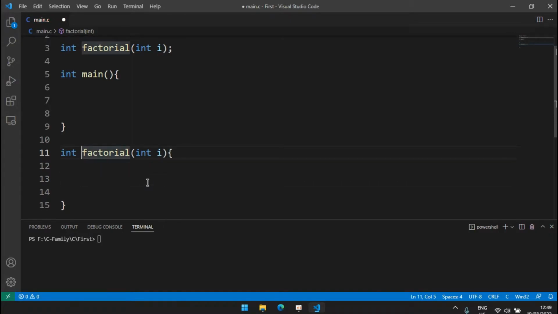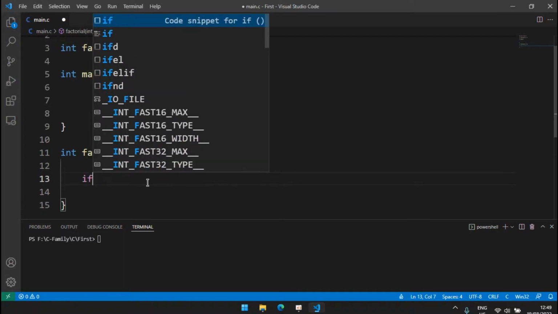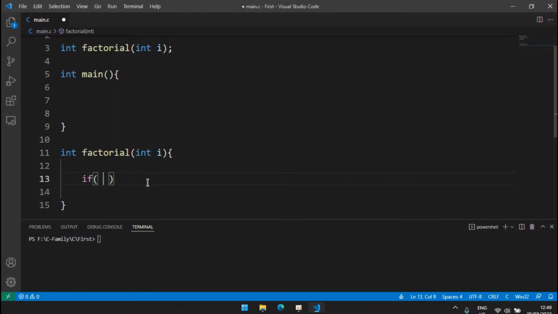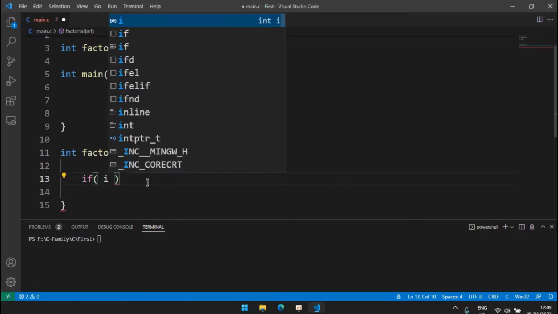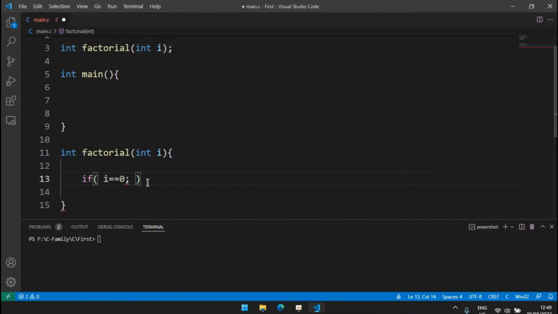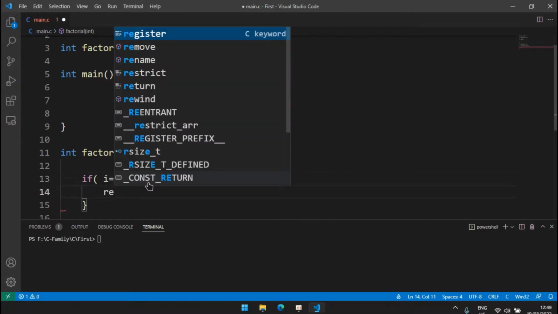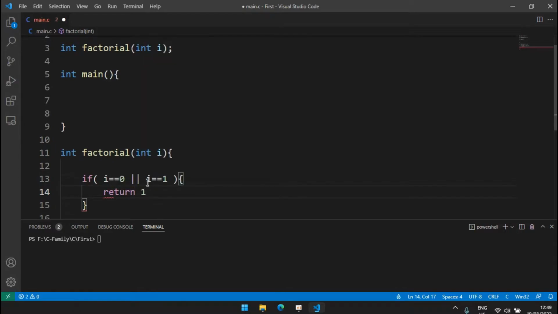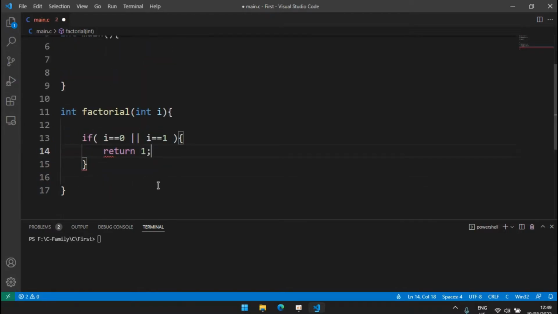Now imagine this int i is 1 or 0. Now if you don't know basic maths, I think you should know that first. Anyway, if you want the factorial of either 0 or 1, it's going to be 1. So I'll check if i is equal to 0 or i is equal to 1, then do what? Then return 1. And that's all we have to do. We have handled the situation in which i is either 0 or 1.